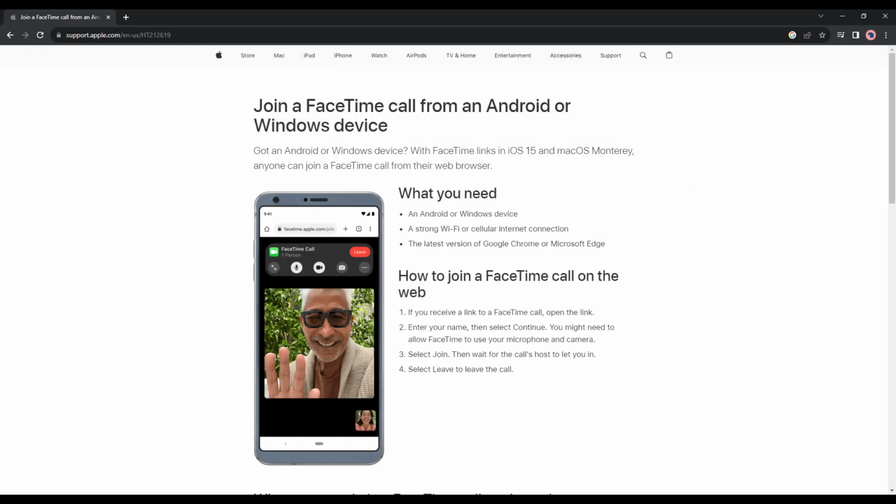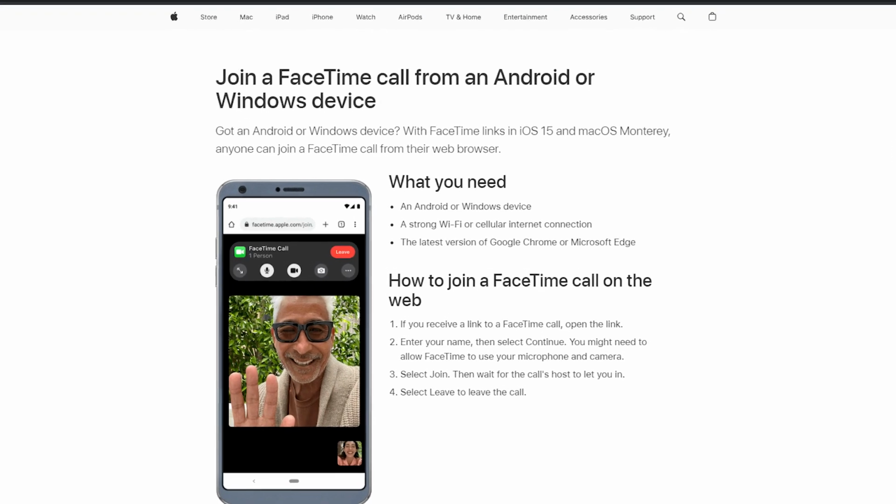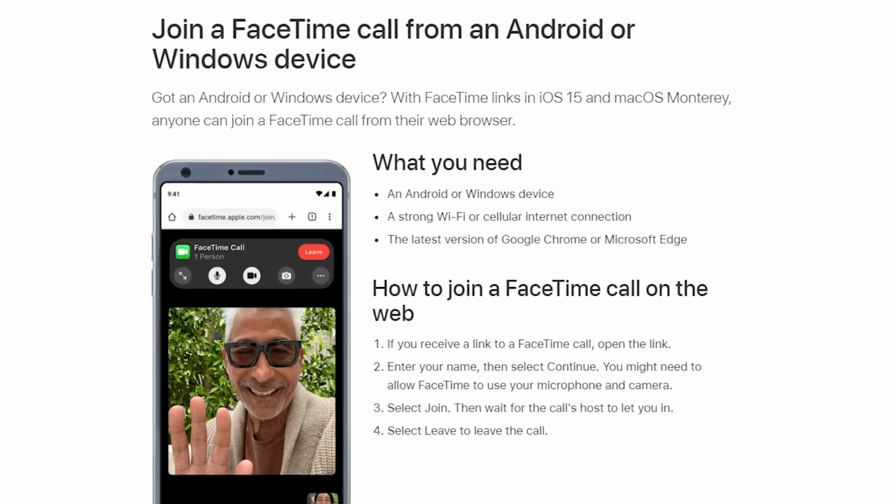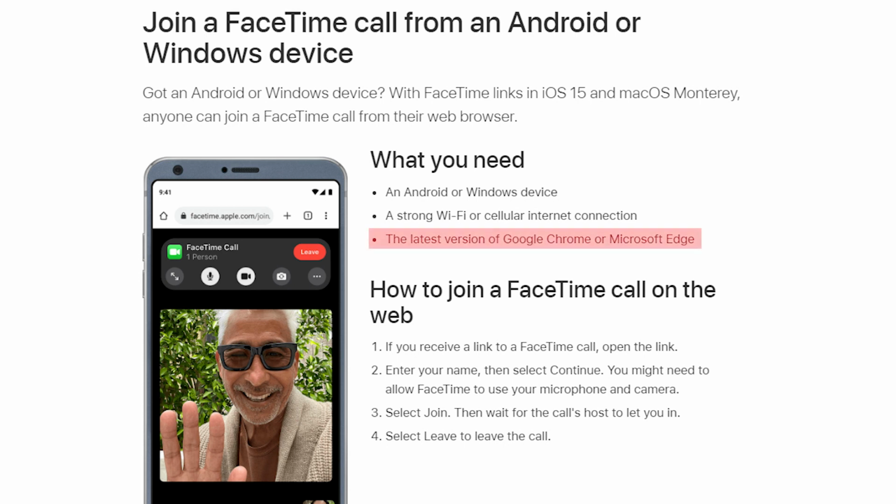Anyone can be invited to attend a FaceTime call regardless of whether they have an Apple device. This is fairly new. You will need the most current version of either Google Chrome or Microsoft Edge web browsers to access that call if you are on a non-Apple device. You do need an Apple device to set up or schedule the call.